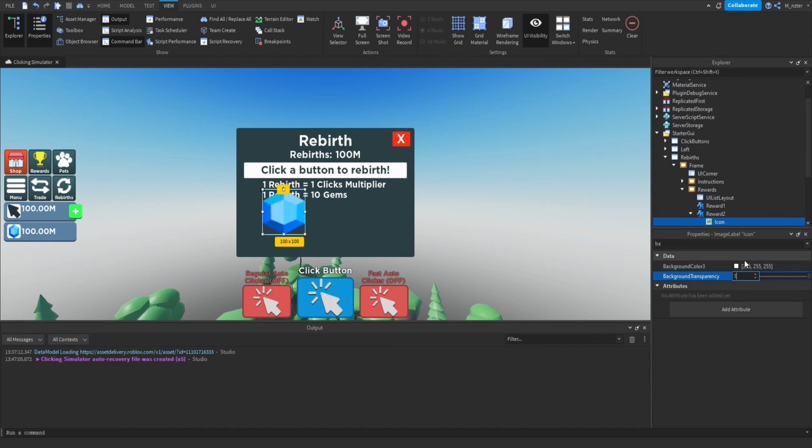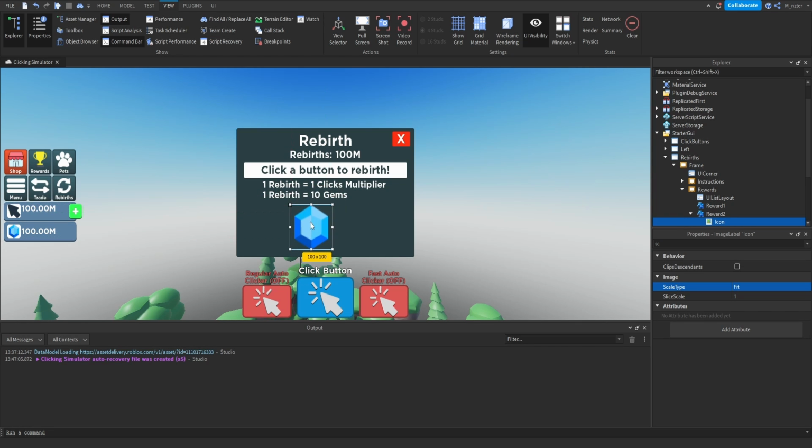We're going to set the background transparency of the icon to 1. For the scale type, we're of course going to set that to fit. Perfect. Okay, so we're going to do something a little hacky with the image. Basically, we want this image to be perfectly aligned in the text, and we want it to always be after the equal sign and before the 10 gems text. And the way to accomplish this is a little bit hacky.